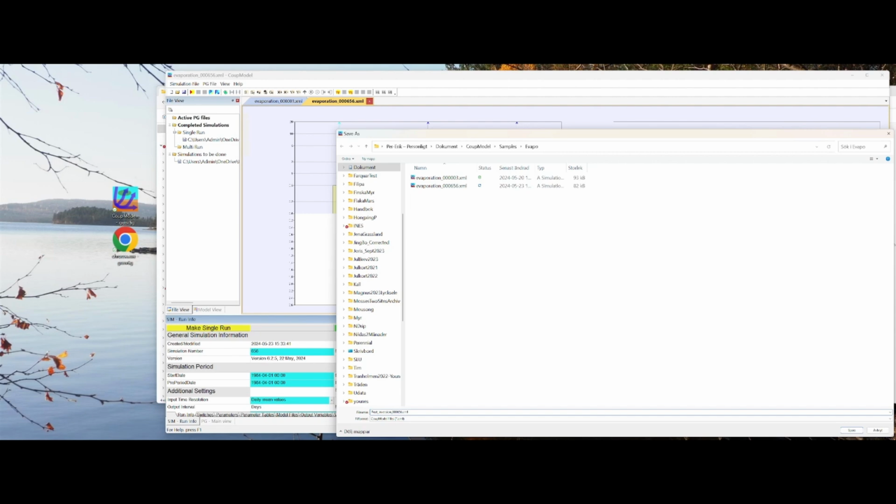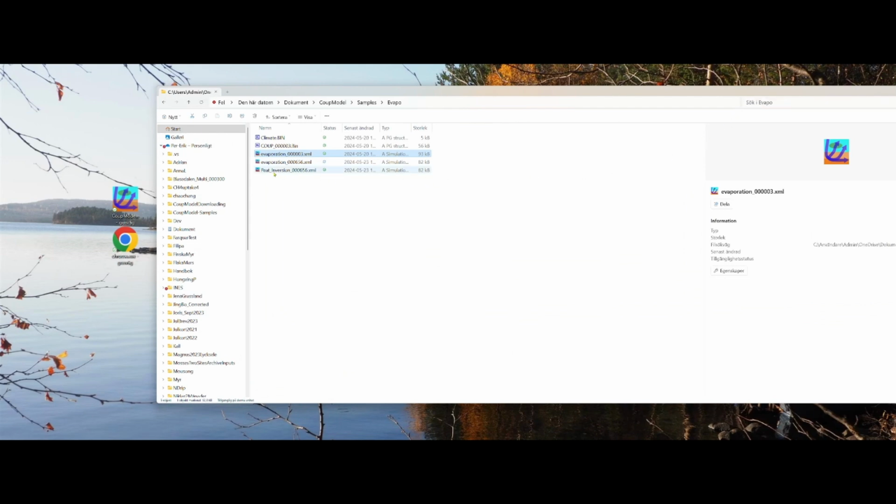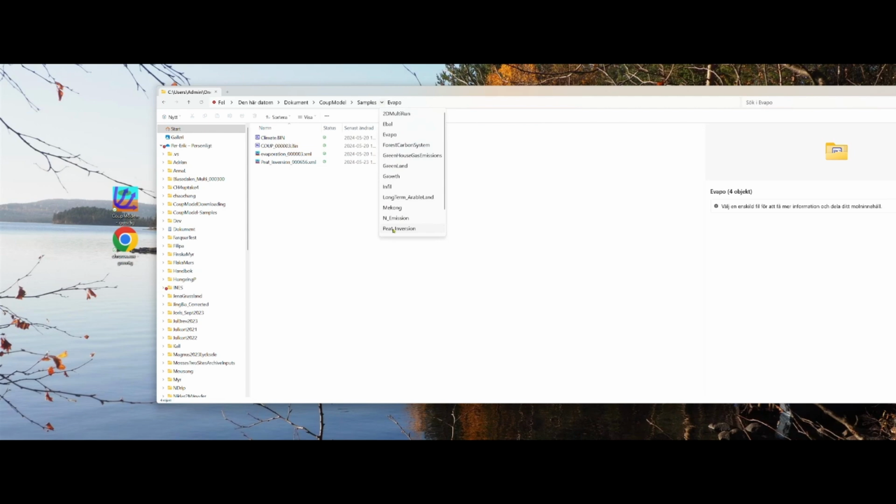inversion, and then we save that. We could have continued now, but we can also just exit this, because this peat inversion was created in a folder that was the base for this evaporation. We can delete this extra file, evaporation 656, and then we take the peat inversion one and copy it, and we go to our peat inversion site, and then paste it into here.